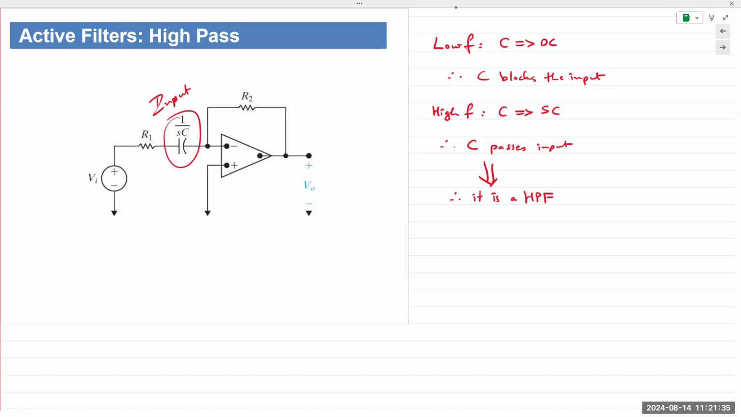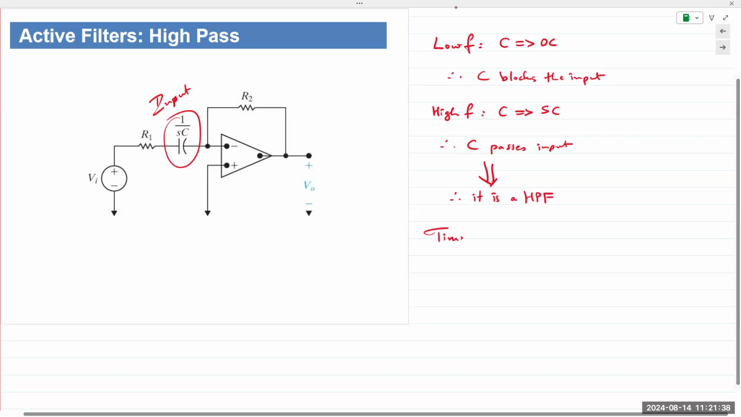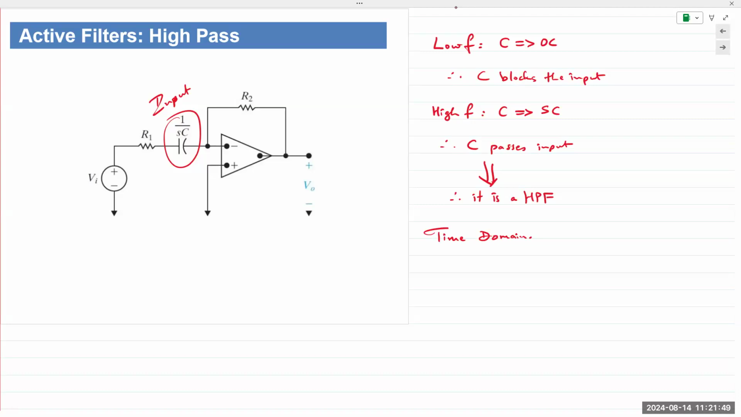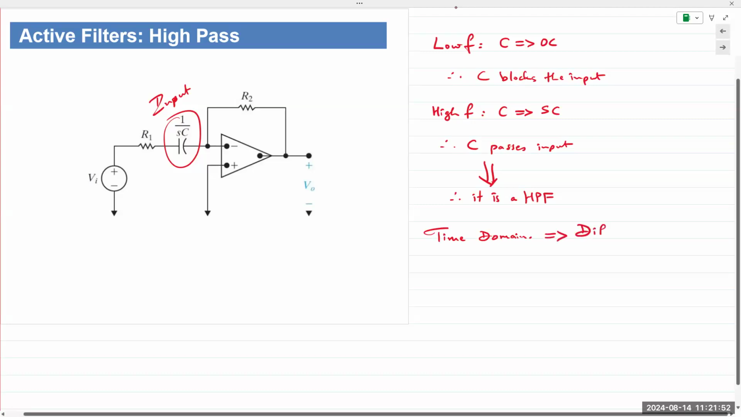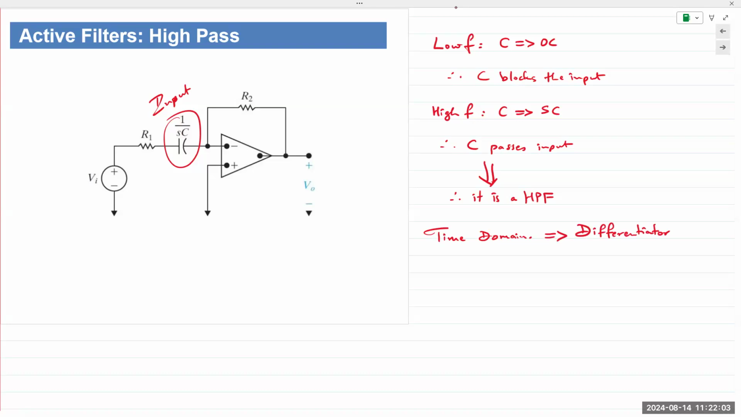And in the time domain, the circuit works as a differentiator, opposite of the integrator. C dV over dt. The derivative of the V out would be a derivative of the input voltage.